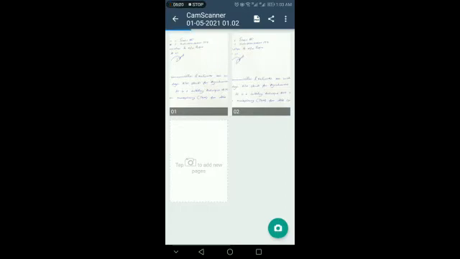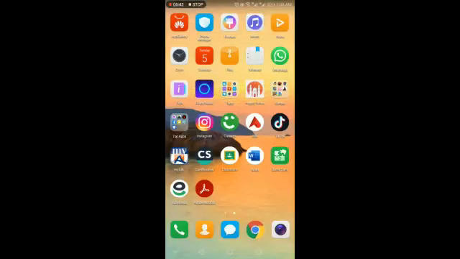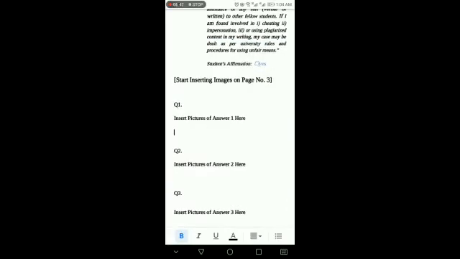After doing this, you need to press and hold the icons, these pictures, images. Once both are selected, you have multiple options at the bottom of your screen: more, delete, move, save to gallery, and share. In my case, I will click save to gallery, and this is how my screenshots have been saved to gallery. Now again press the home icon and go back to your sample answer booklet.